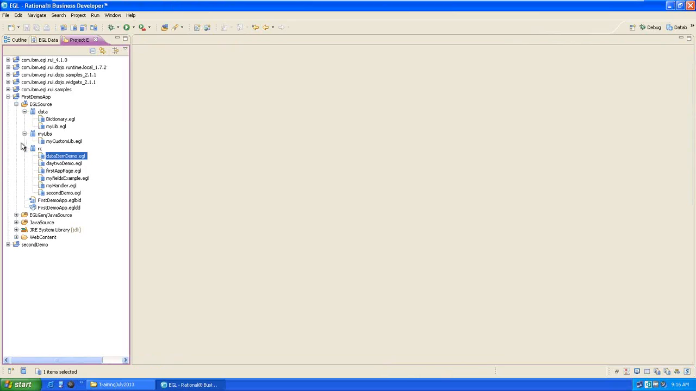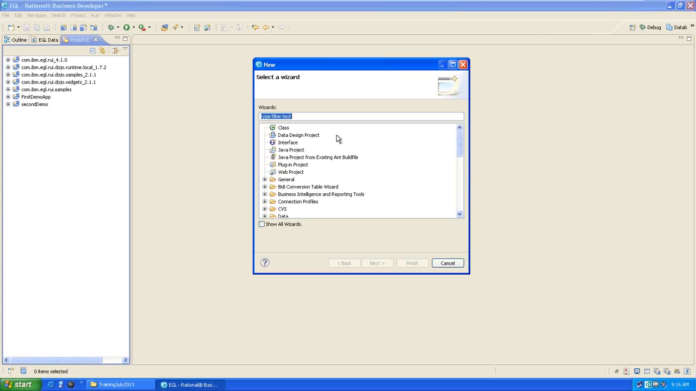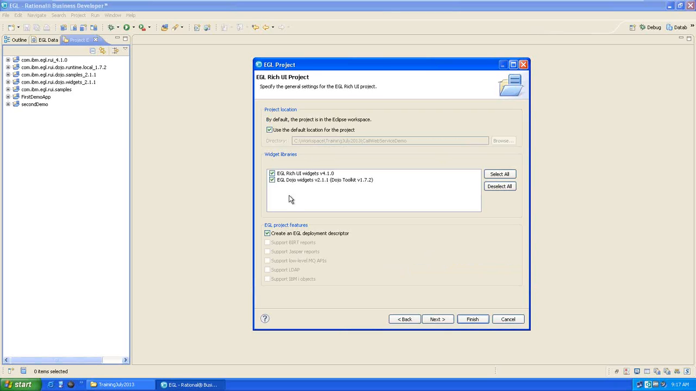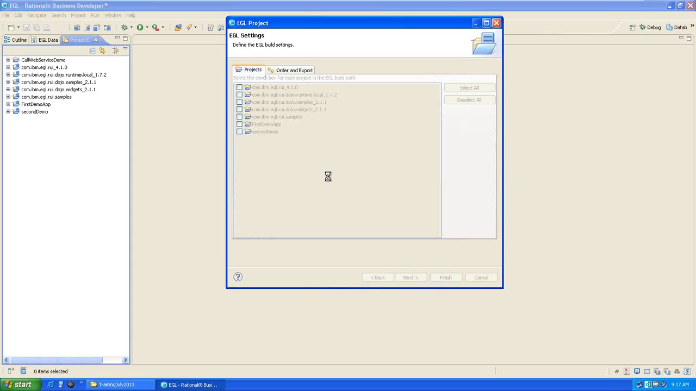So let me close this. Okay, I think let's create a new project here. EGL web service project. If you see here, this wizard is asking if I would like to import these two libraries. Yes, I want to import both these libraries to be provided in my project. And finish.